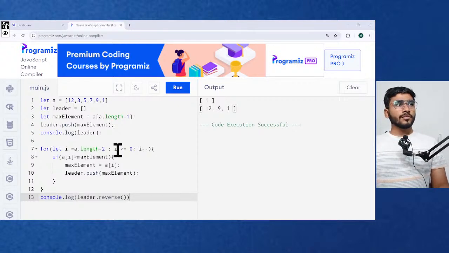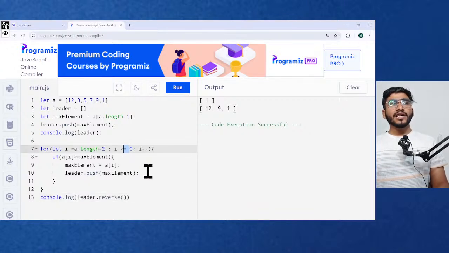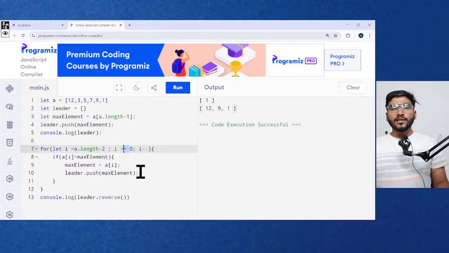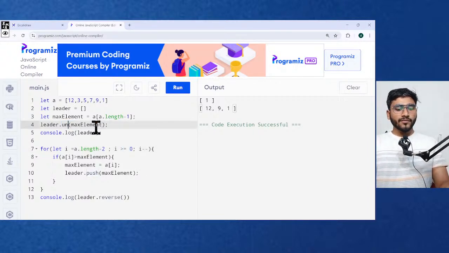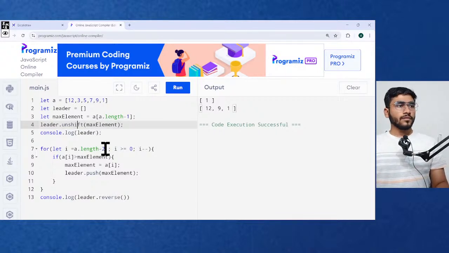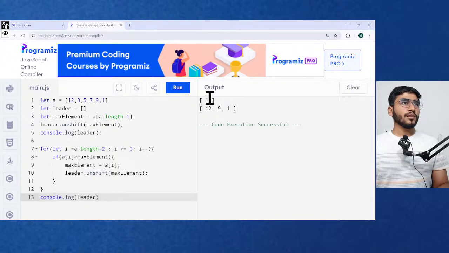Siva, just put in that for loop condition, just put equal to as well, i greater than or equal to 0, then your code will work. We can use unshift as well here. Okay, thank you, Shiva. We need no need to reverse that, we can use unshift here as well, Monk.